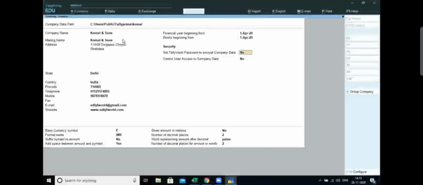Now the next we have is security. I'll be telling you in my further lectures how you can set the security keys for your Tally Prime data, and how you can set the password for the company's data. Right now I'm providing here no, and after that provide the base currency symbol, that is rupees. The formal name is Indian rupee, that is INR.